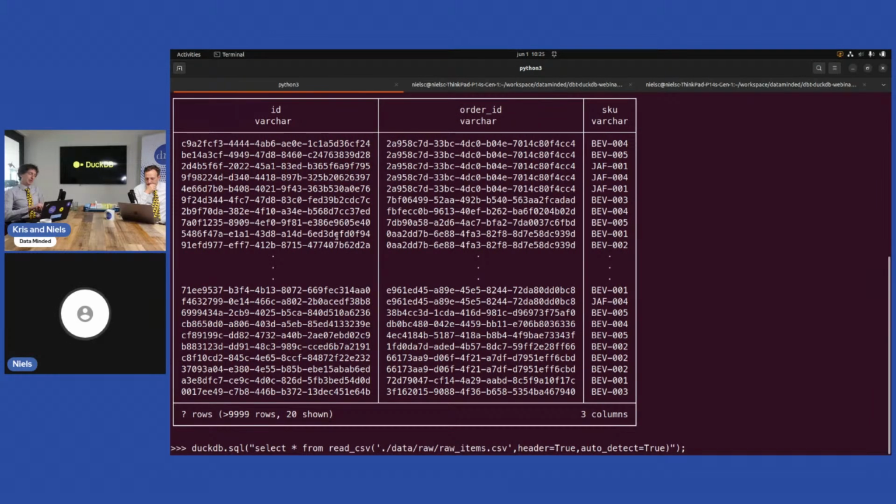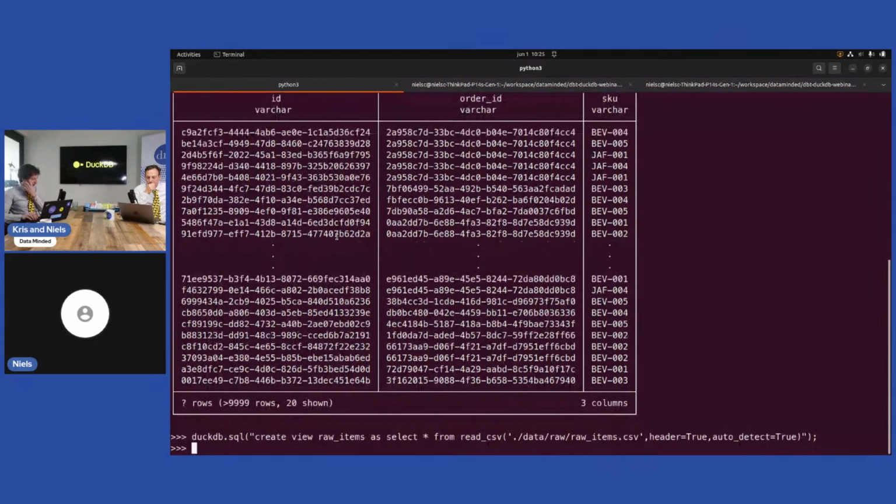So now let's try to do a very simple transformation, and let's convert this CSV file to Parquet. I'm going to start with that. So let's create a view out of this. It's the raw items. Okay, so this view now exists within my DuckDB database, which runs along with this Python shell I've opened. So I can now query this view, of course, but no interest there.